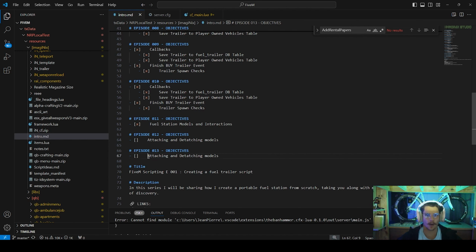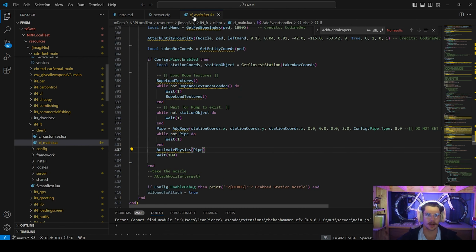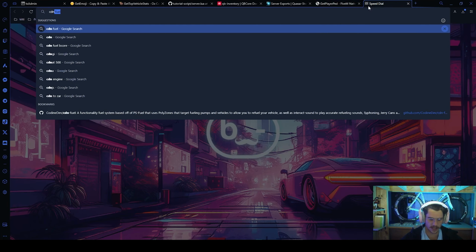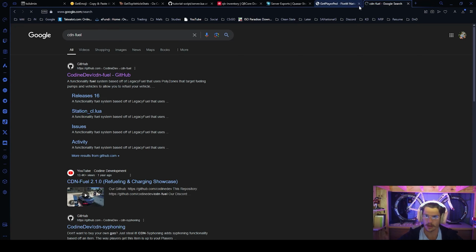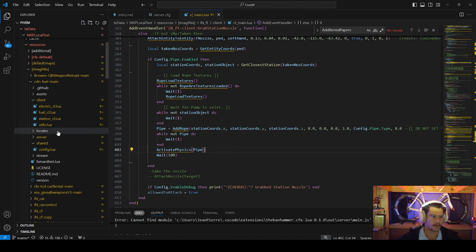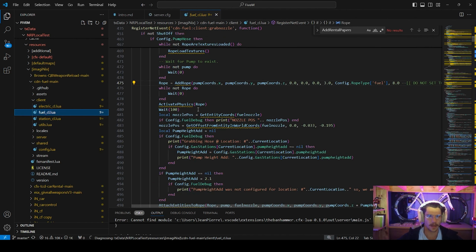We are continuing our work on attaching and detaching models. We left off activating physics on the pipe. I just want to go back to CDN fuel, which isn't necessary because I've got the code over here on my computer. I remember, was it fuel? It was indeed. Right, over here, they activated the physics. I remember now. They waited.